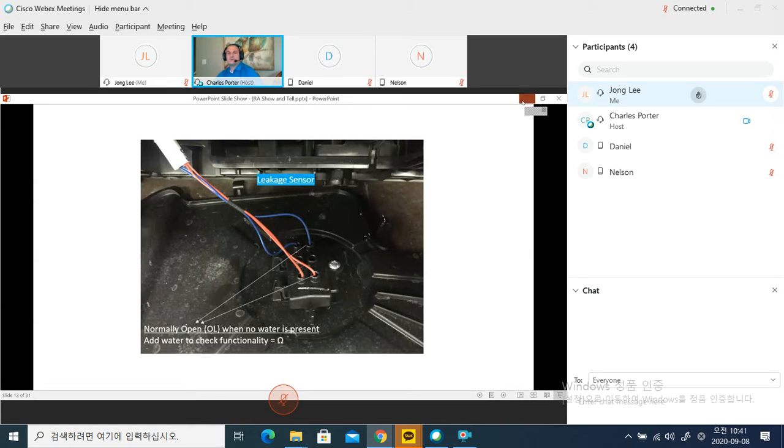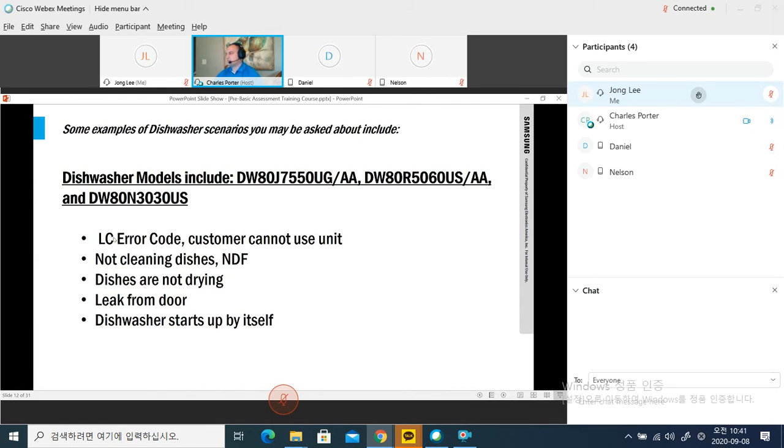All right, so basically what we're looking for in this scenario, LE or LC error, is we want you to list off as many possibilities of where it could be leaking from and what might be causing the leak. To give you some examples, what are all the different possible places it may be leaking? Well, it could be leaking from all the hoses, right?